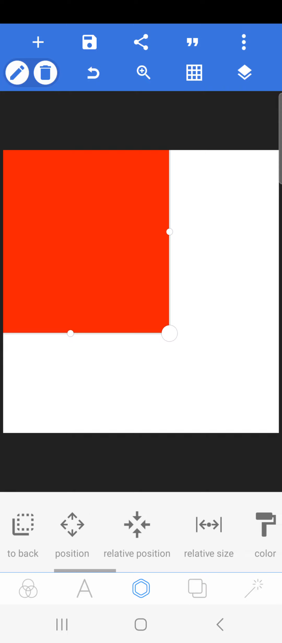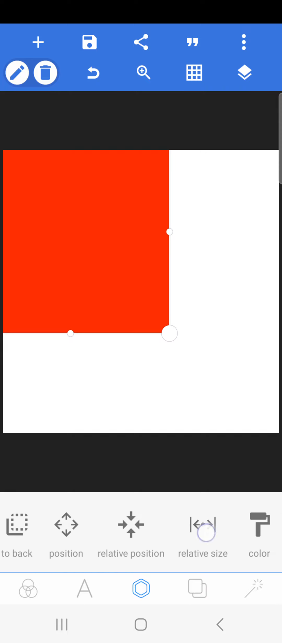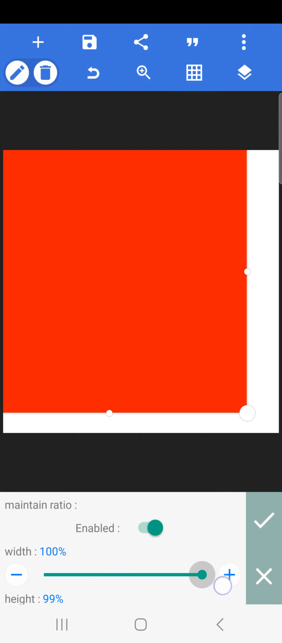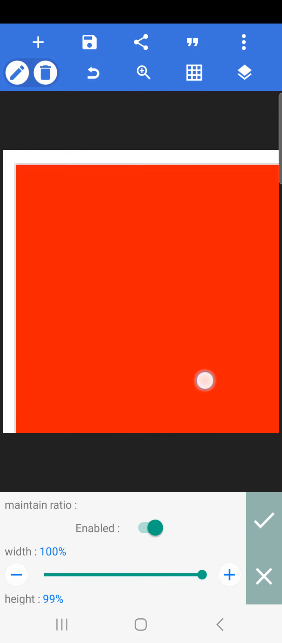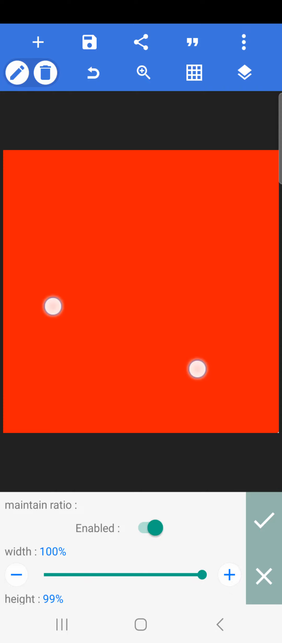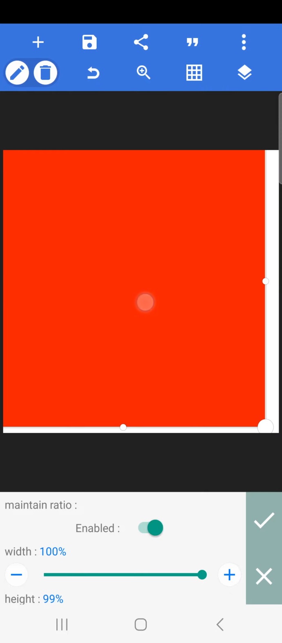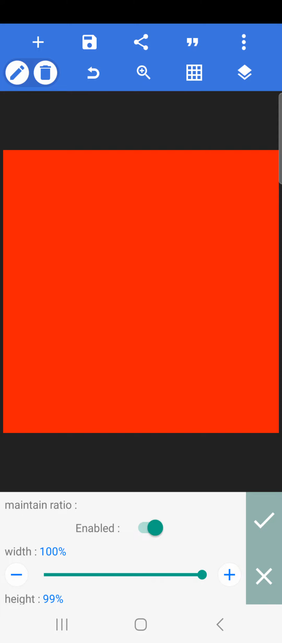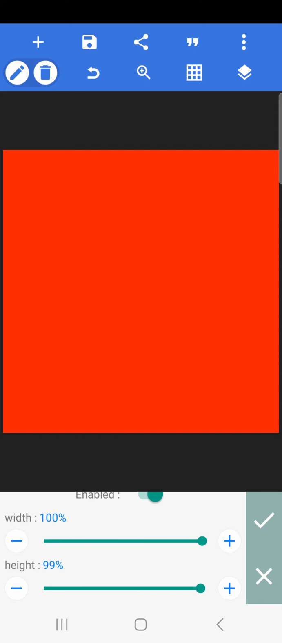Resize it over here, just like over here. Good. You can resize it like this. So we are done resizing it, and this is what we have.